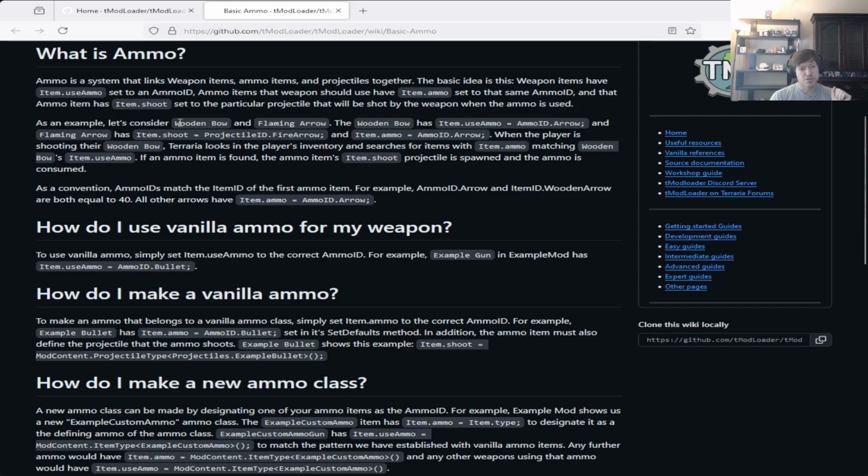As an example, let's consider the wooden bow and flaming arrow. The wooden bow has item.useAmmo equal to AmmoID.Arrow. So if you have anything other than an arrow as ammo, it wouldn't necessarily work for your wooden bow, right? And flaming arrow has item.shoot set to ProjectileID.FireArrow, and item.ammo equal to AmmoID.Arrow.